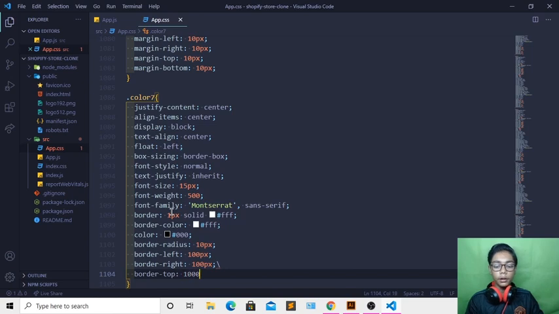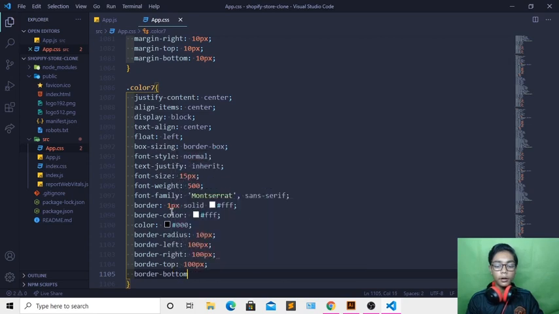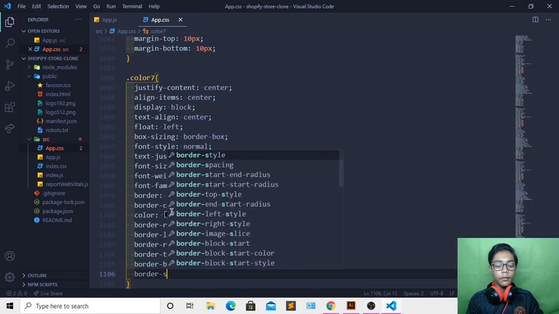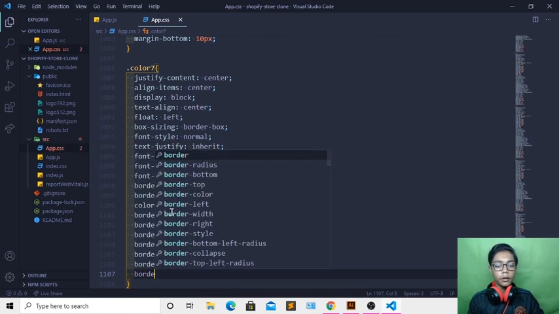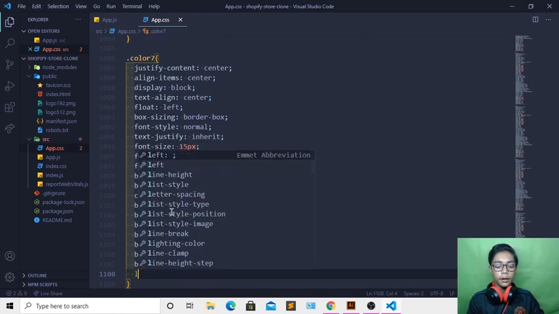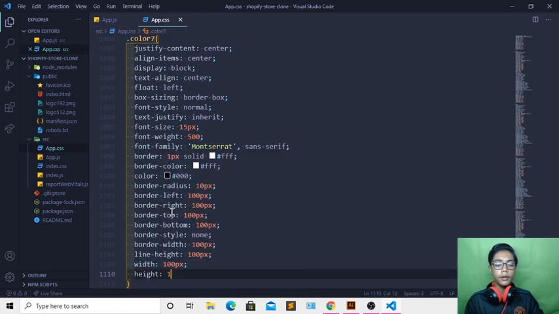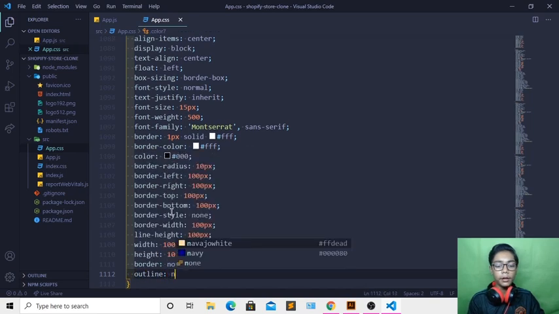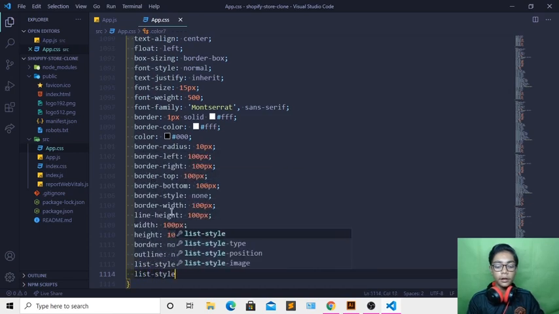Now when you've done that, I will go to the top, erase this, then create border-bottom which should be 100 pixels. Then I will come underneath and first write border-style none, then border-width which should be 100 pixels, line-height 100 pixels, and width 100 pixels. Then I will also write height 100 pixels, then border none, and outline which should be none. Then also create list-style none, and list-style-type none.